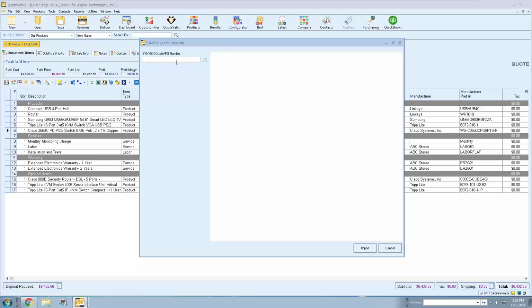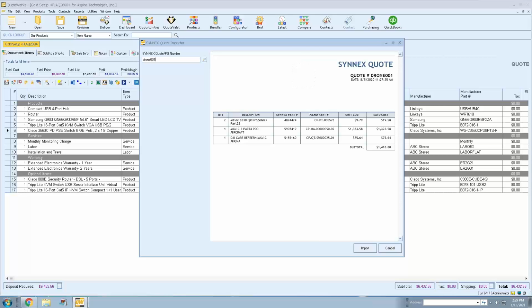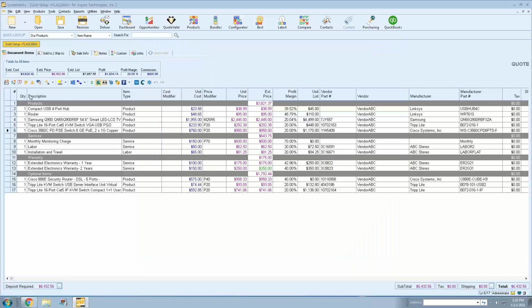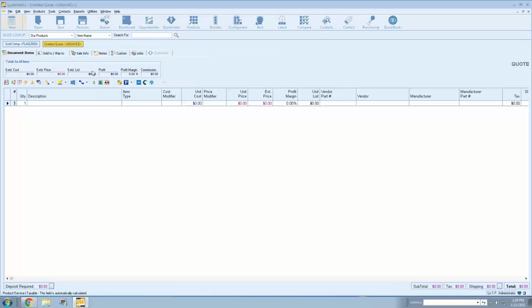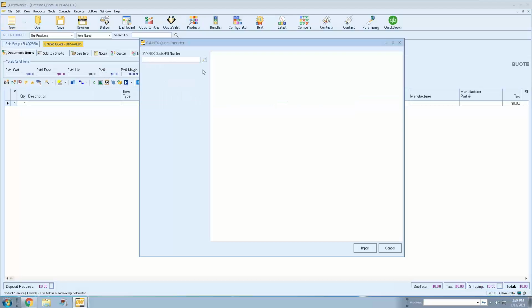Same thing for Cinex. If you know the quote number, I actually have a quote number for this one, so I can show. You'll just put in your Cinex quote number, and this will load up that quote, and then you'll be able to import it directly into QuoteWerks as well. Actually, we'll go ahead and create a new quote real quick, and we'll pull that in just so you can see what it looks like.